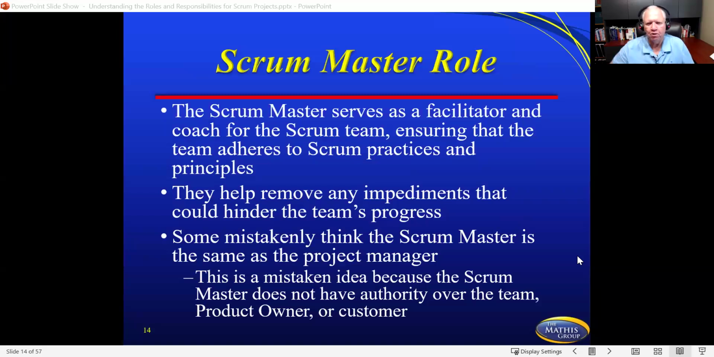All right, let's go to the next role, Scrum Master. Some people have mistakenly thought that a Scrum Master and a project manager are the same thing, that we have just changed the title. Scrum Masters don't have power, and so you're not really wanting to use this as another name for a project manager.